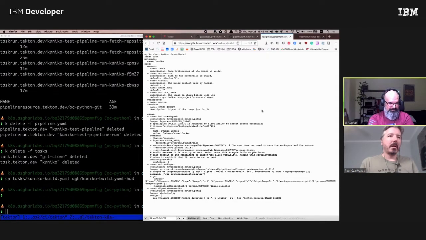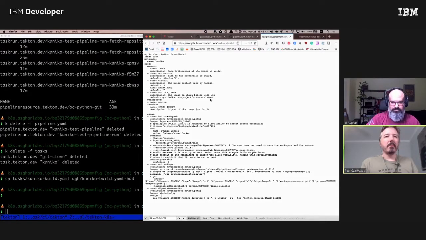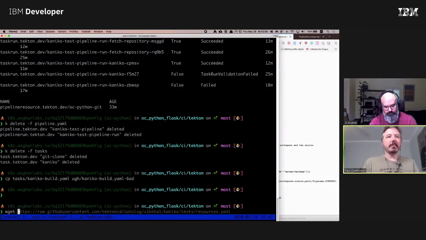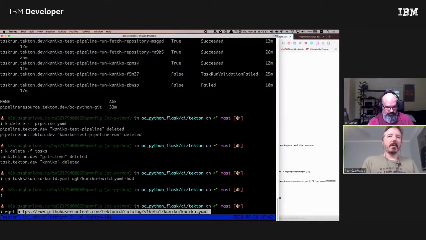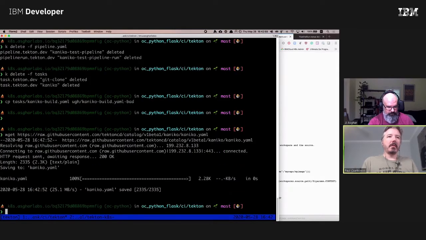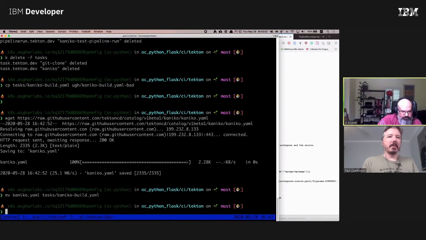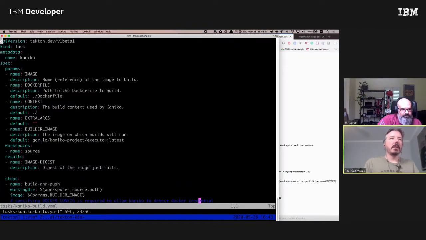Whatever. And then if you want to grab that file down. Did we change anything in there compared to before? We did, but we'll figure it out. Hang on. Oh, you want to put that in the tasks directory? My bad. Move Kaniko tasks, Kaniko build, vim tasks, Kaniko build.